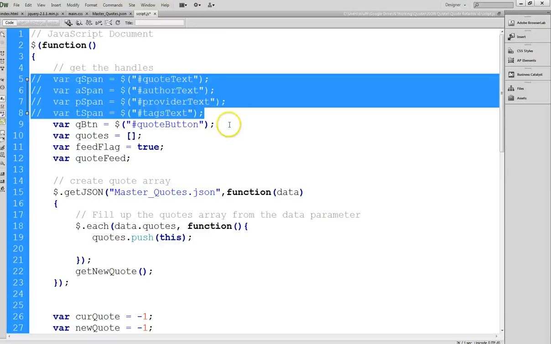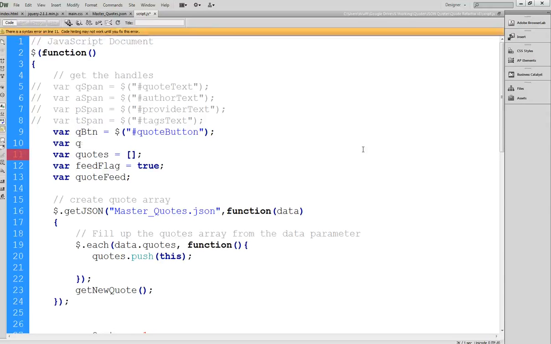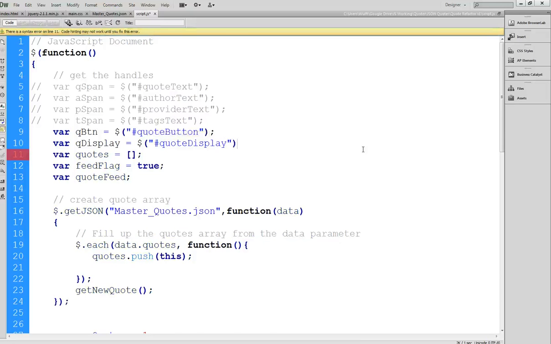I'm going to need to get my quote display. So we'll say var q. Oops, I want that to be camel case. qDisplay equals a string, and then that's going to be an ID selector, and then in my HTML that's quote display. Okay, so I'm going to use that now.